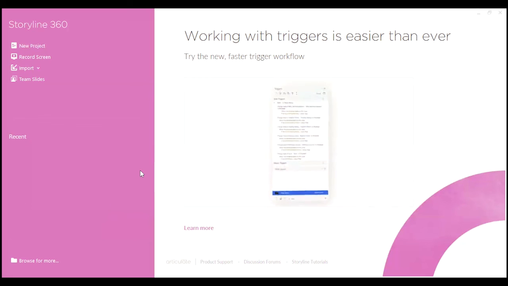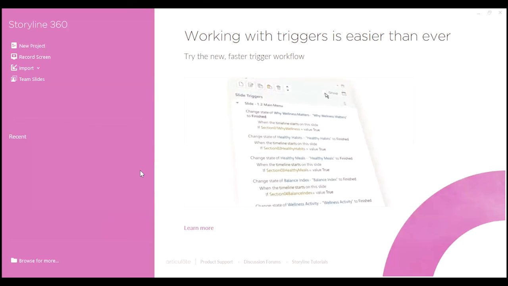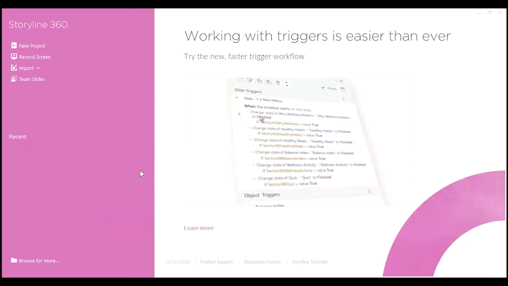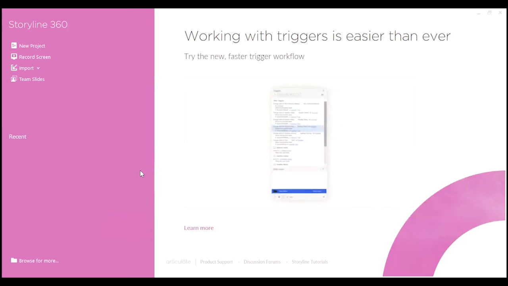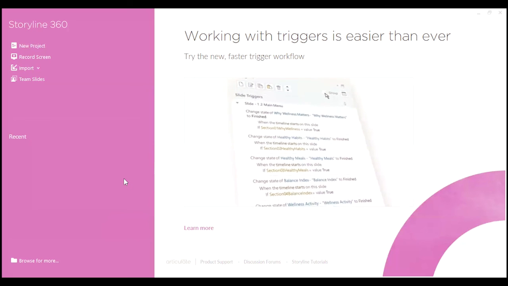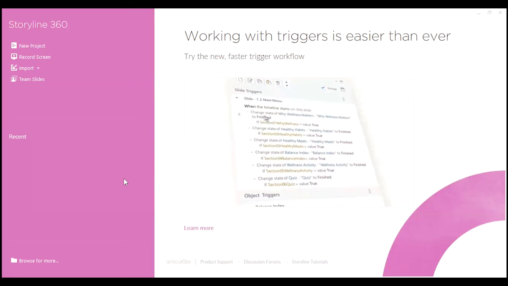This ends today's learning session that was basically focused on providing an overview of the main screen that appears when a user opens the software. I hope this lesson helped you to get an idea of what Storyline's main functions look like.